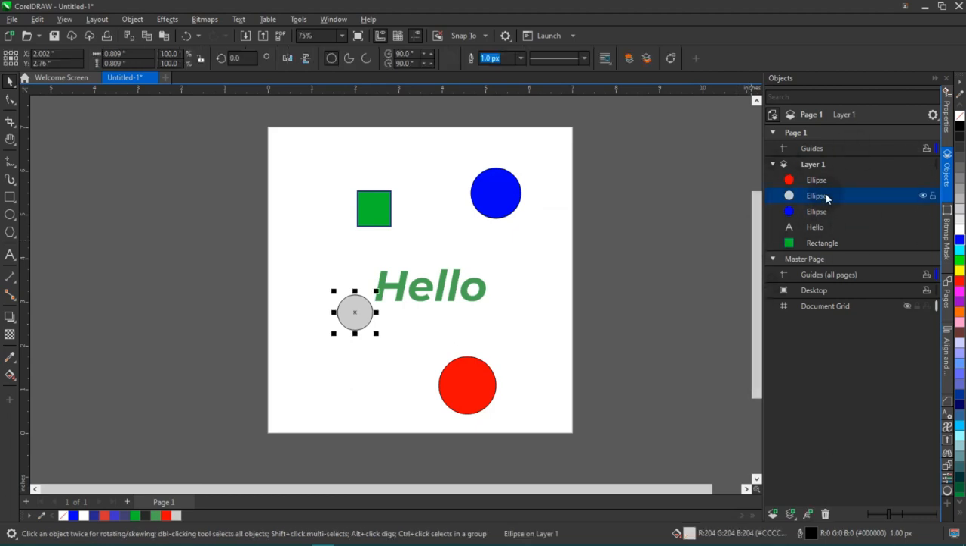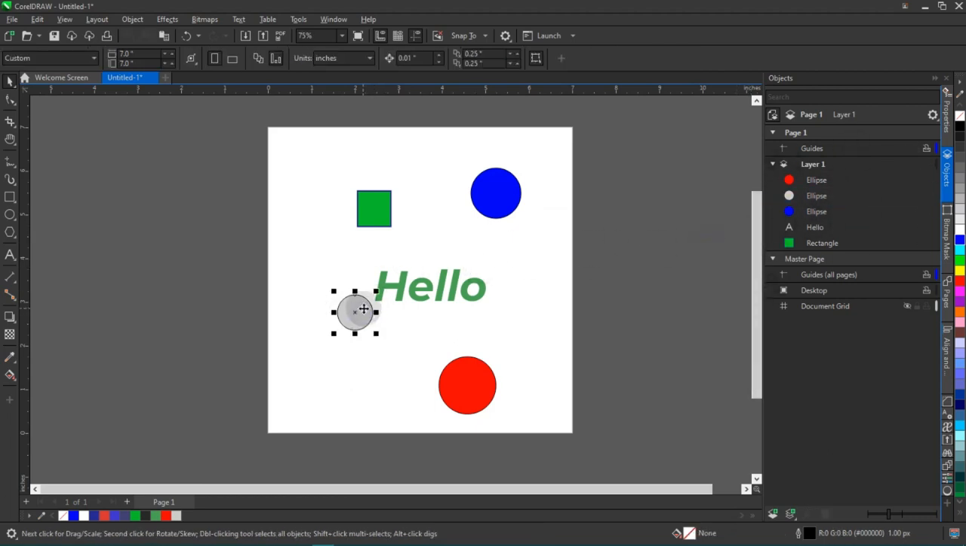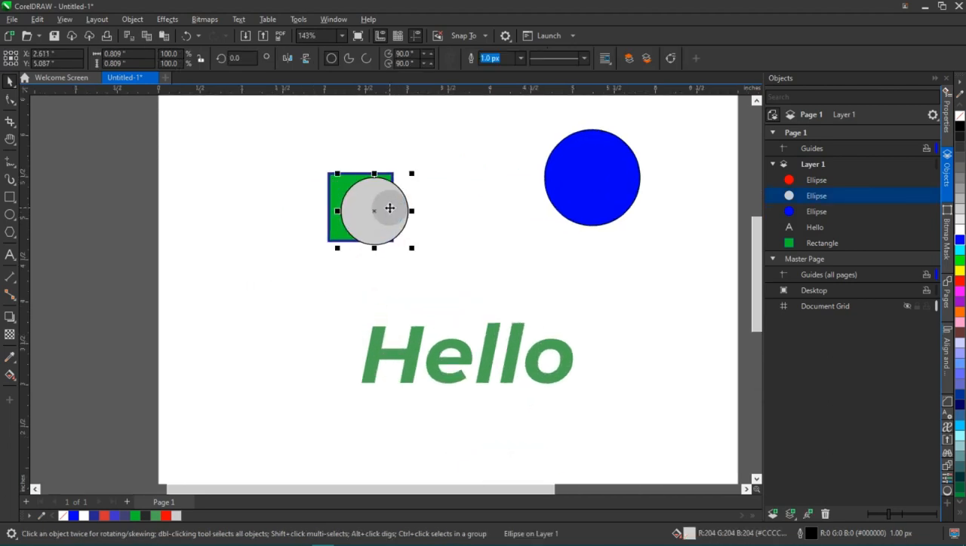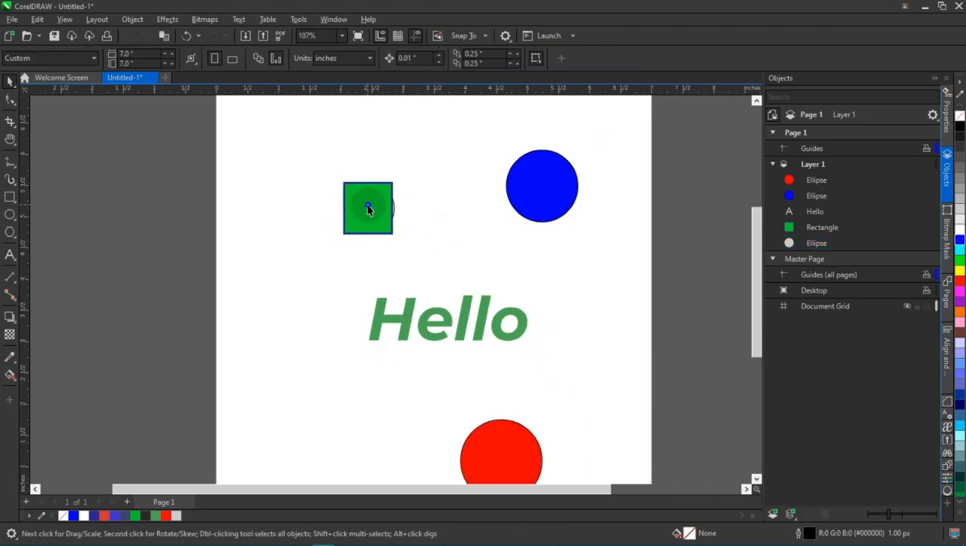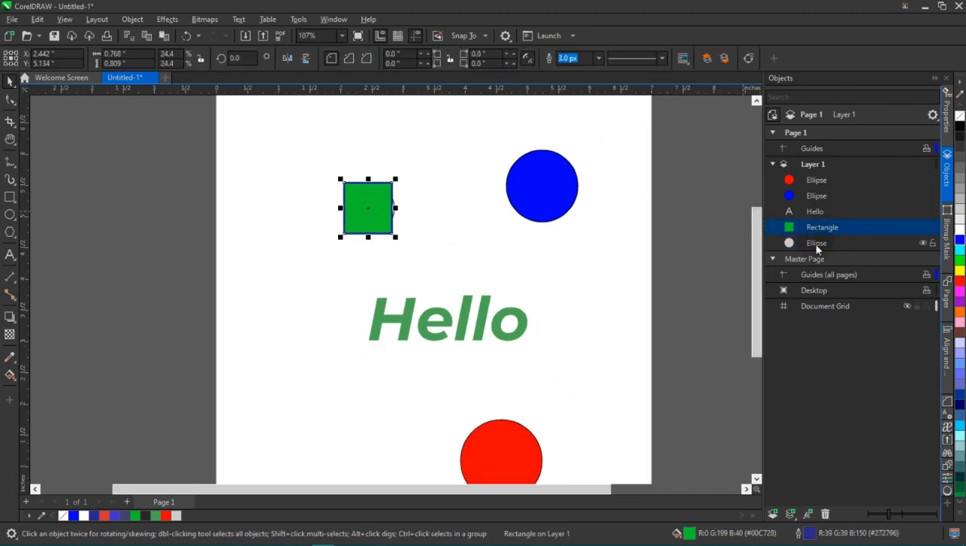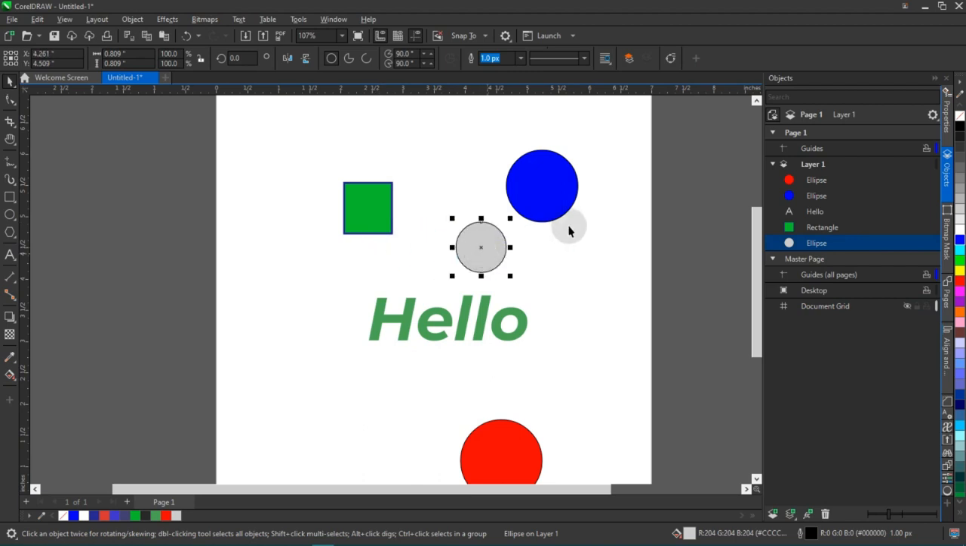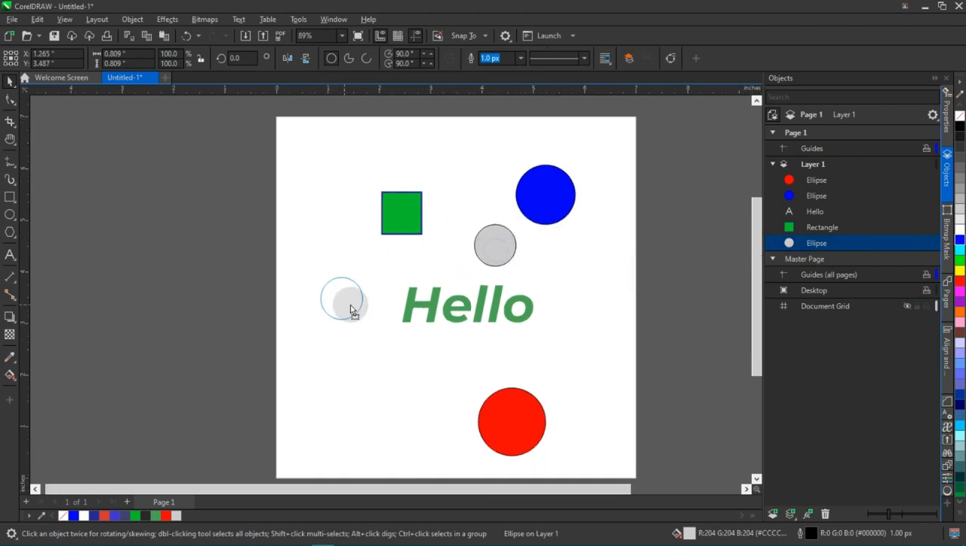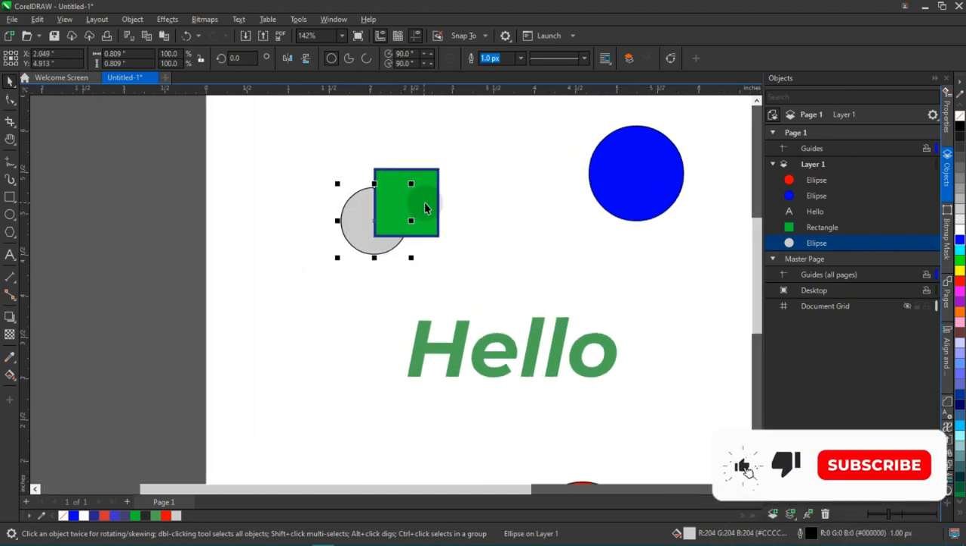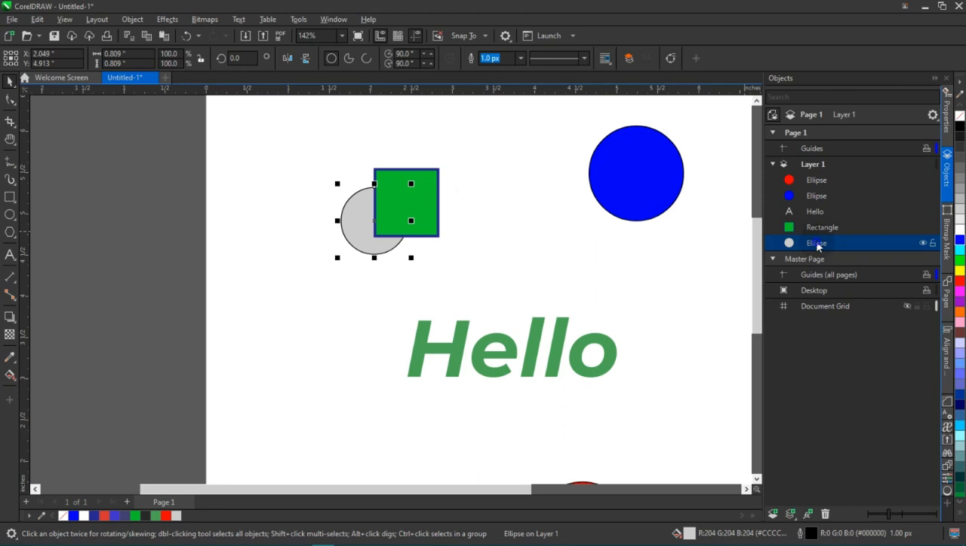So if you want to select something that is hidden somewhere under other objects and you can't really select it, you can just come here, look for it, click on it, and drag it out. If you want to bring it on top, you know this is green, so you just hold it and drag it right above. Everything is simple and all.